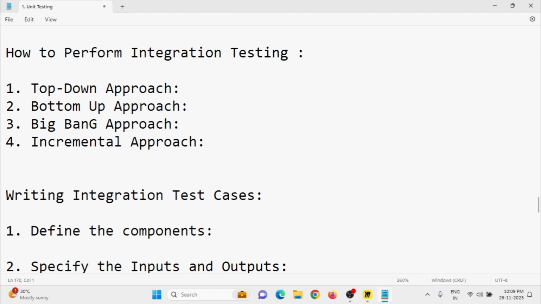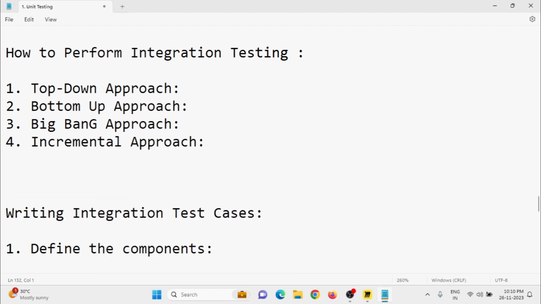Coming to bottom-up integration testing, it starts with lower level components and progressively integrates higher level components. Taking one example, in an e-commerce system, you would begin by testing the database, then integrate the payment gateway, and finally connect it to the user interface. Okay, here is one very important point, please remember this and note it down in your notebook.